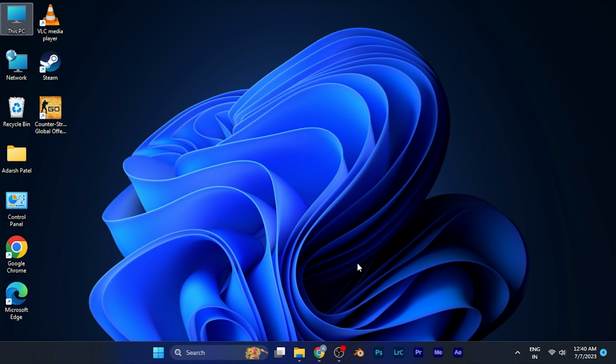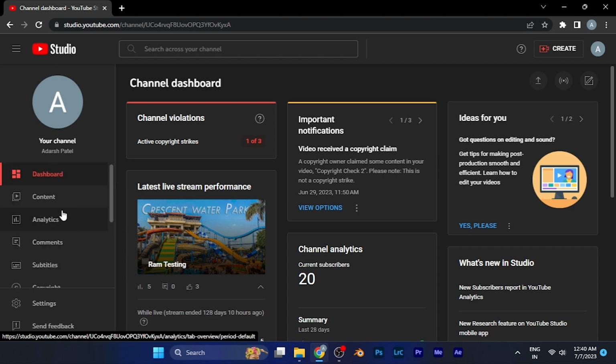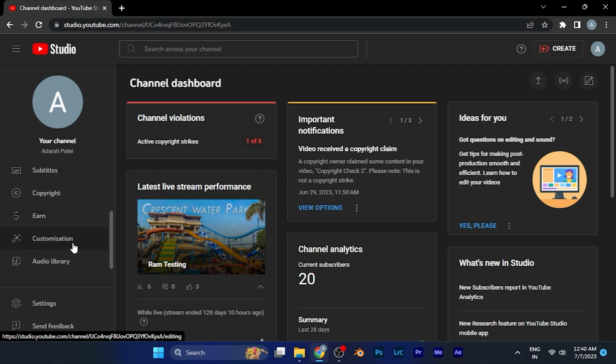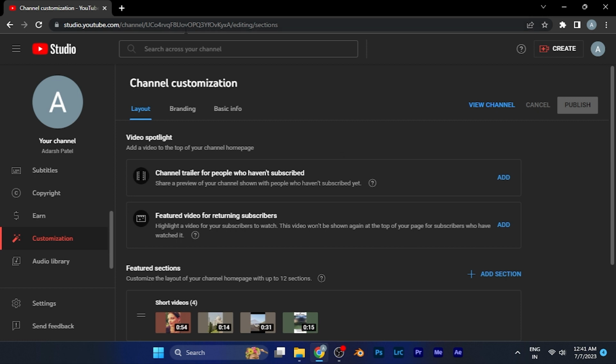Now for example, if I open YouTube Studio on Google Chrome on my PC, you can see it's just right there. When I open this, I have to find the option of customization on the left window. You can see it's just right there. When I click on the option of customization, I am now in the customization section of my YouTube channel.